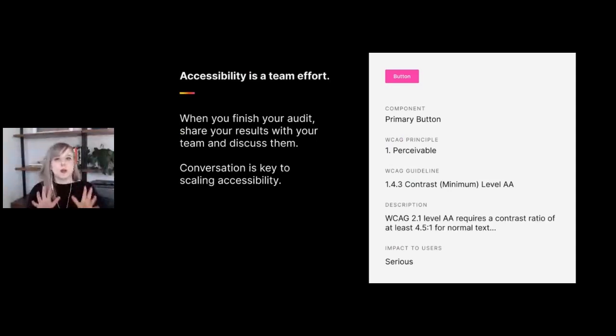So what happens when an audit is done? Accessibility in an organization can't stop or start with design, as we discussed. So it's important to share our findings with others. And if we reviewed design, code, or a combination of these two, it'll make it very easy for us to talk through issues as a team.